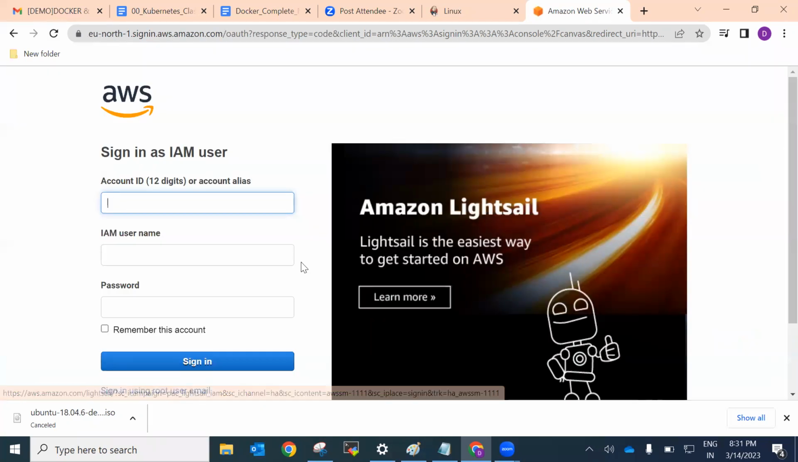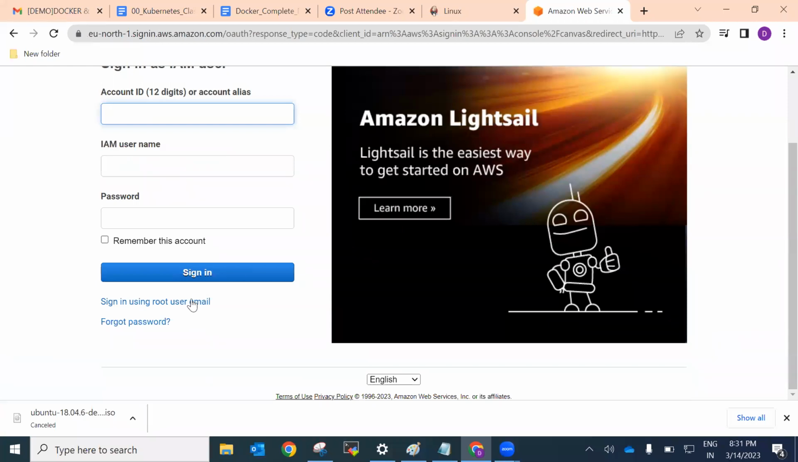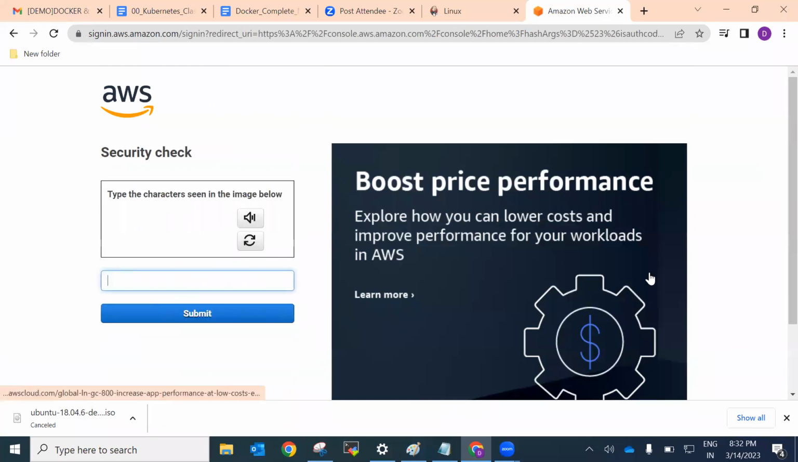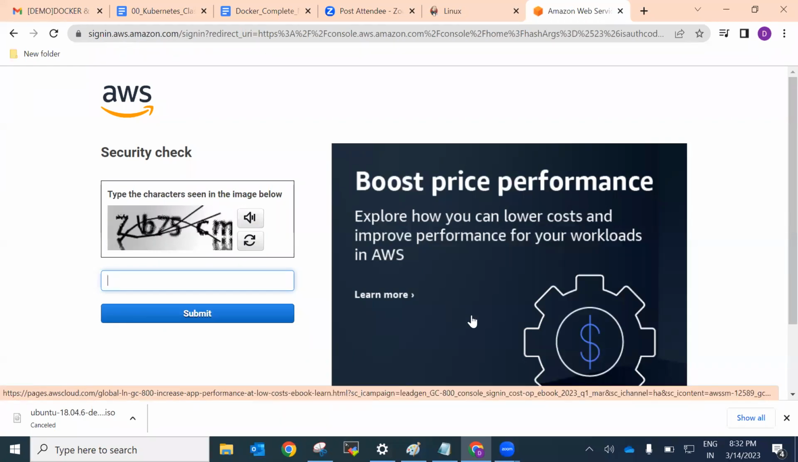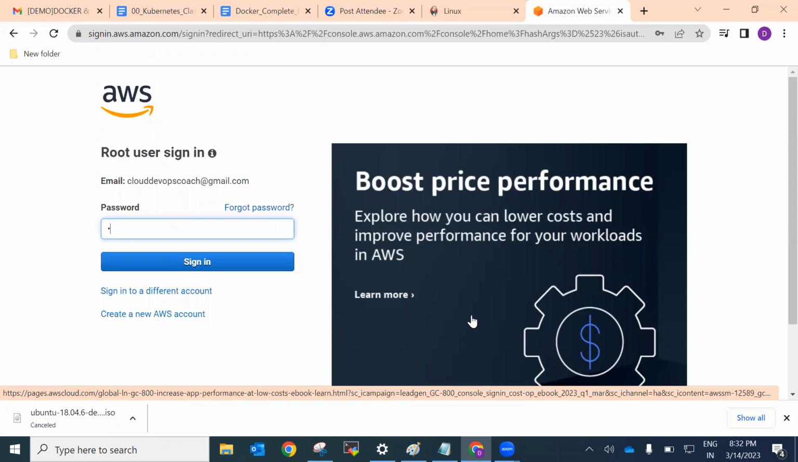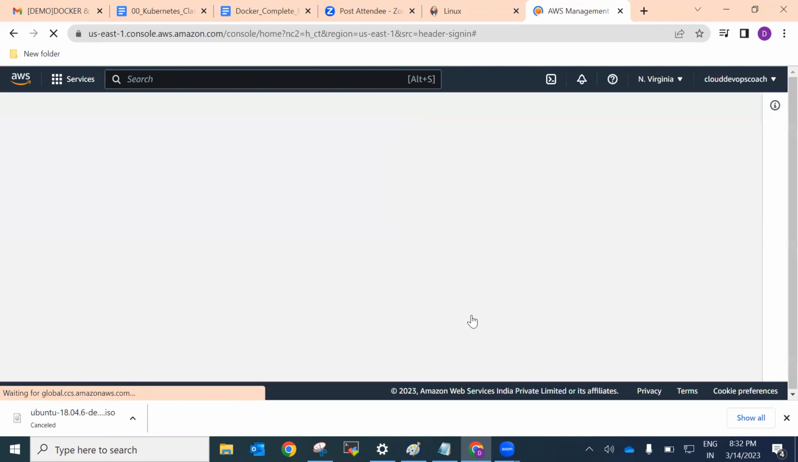And I want to log in as root user. So this is my email address, and I have to give the captcha. AWS captchas are somewhat complicated relatively, and I'm giving my password. I already have my AWS account, and I'm connecting to it. So I logged into it.